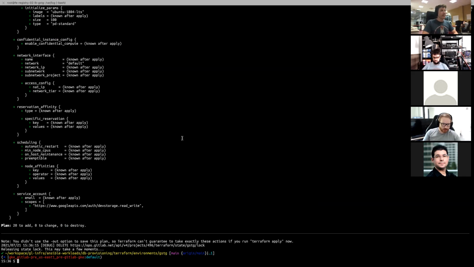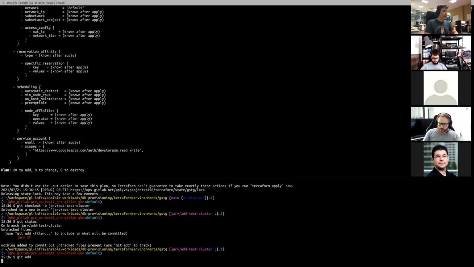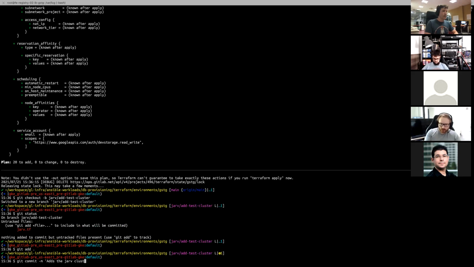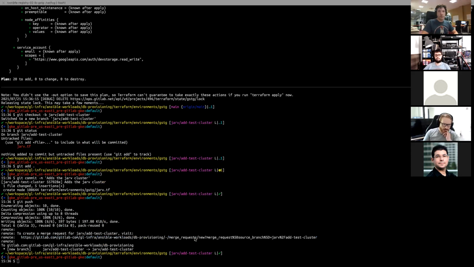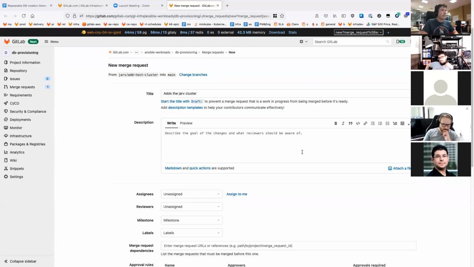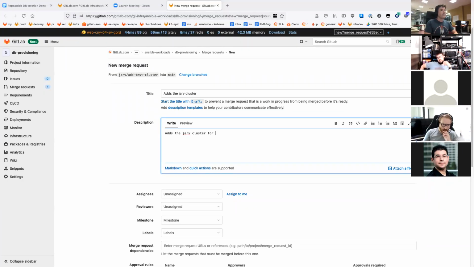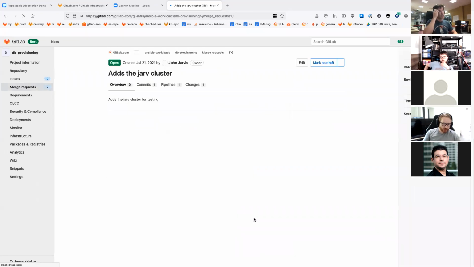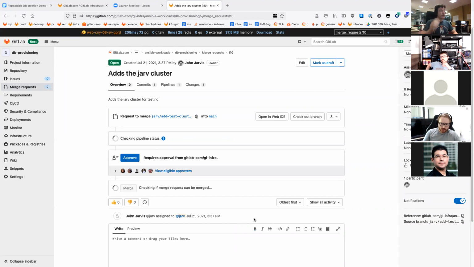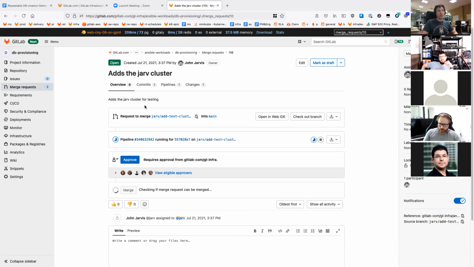This is pretty simple, but what's cool is to see this happen in CI. So what I'm going to do is create a branch, and I'm going to check in my cluster. And then we'll flip to GitLab. The way we have this configured is that we have the code checked in on GitLab.com and the pipelines run on ops.